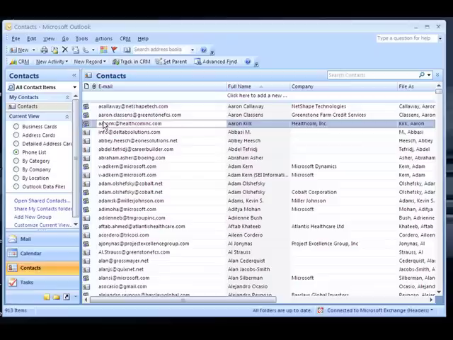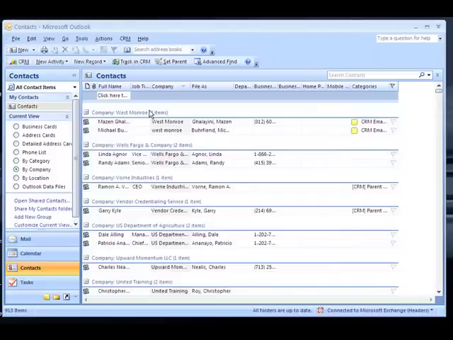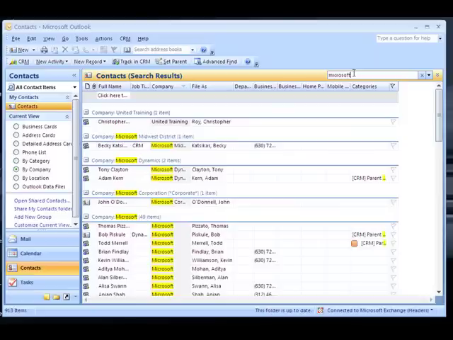The other sorts of this list view also display the icon, and one of my favorites is this By Company option, which sorts and groups contact records by the value of the company field in Outlook. Now, if I search my contact records for a value, say Microsoft, I can see at a glance which of these records are standalone and need to be promoted to CRM.